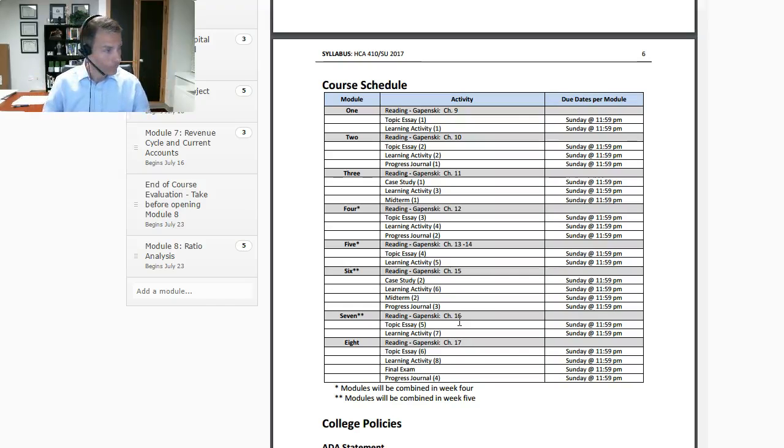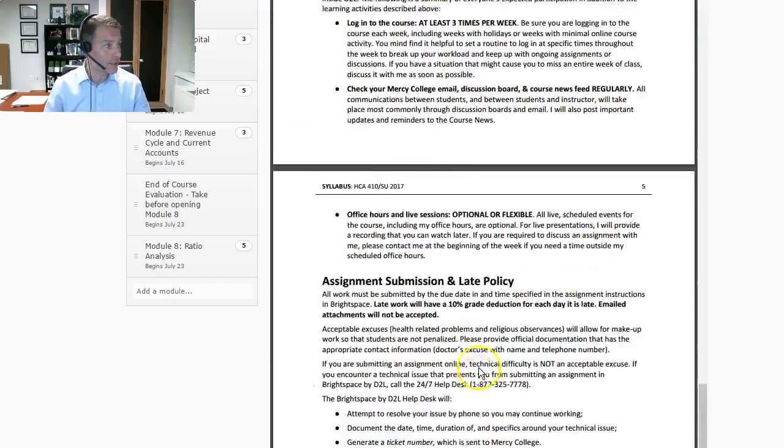Now, all right, take a look at that. This is the most important thing out of the whole syllabus that'll help keep you on track. Again, I have listed when the modules will be doubling, and you can see the little references down there: these modules will be combined in week 4, and these modules will be combined in week 5, all listed pretty clearly down there.